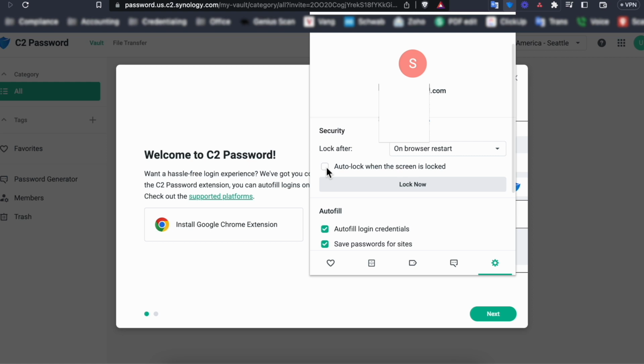Other places, you can leave it on auto lock when the screen is locked. So if your screen on your laptop locks down, or if you're somewhere else and it locks down, you have to automatically put in the password. That's one option. Now, you can lock it right now if you choose.